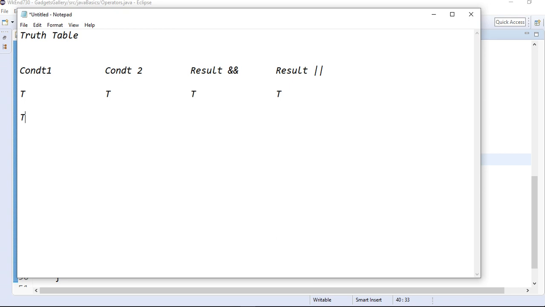If my first condition is true and the second condition is false, this condition could be any expression, like marks 2 is greater than 20, or marks 1 is greater than marks 2, using any relational operator. In case of true and false, for and I will get false, for or I will get true. Then false, true gives false and true, and false, false gives false and false. So this is the truth table for two conditions.